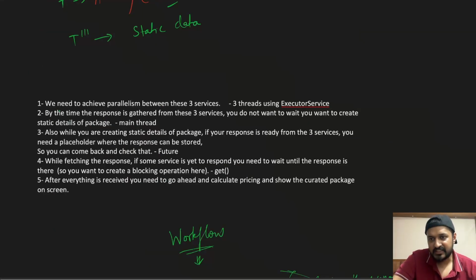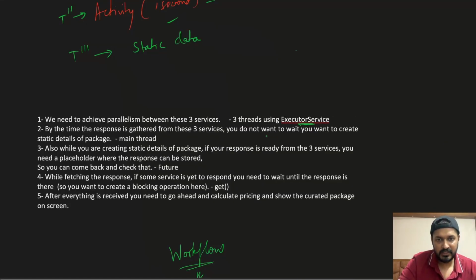So the first is, we need to achieve parallelism between these 3 services. To achieve parallelism between these 3 services, we will create 3 threads using executor service, correct? Now the second thing is, by the time the response is gathered from these 3 services, you do not want to wait. You want to create static details of the package, right? So what will be the scenario here?